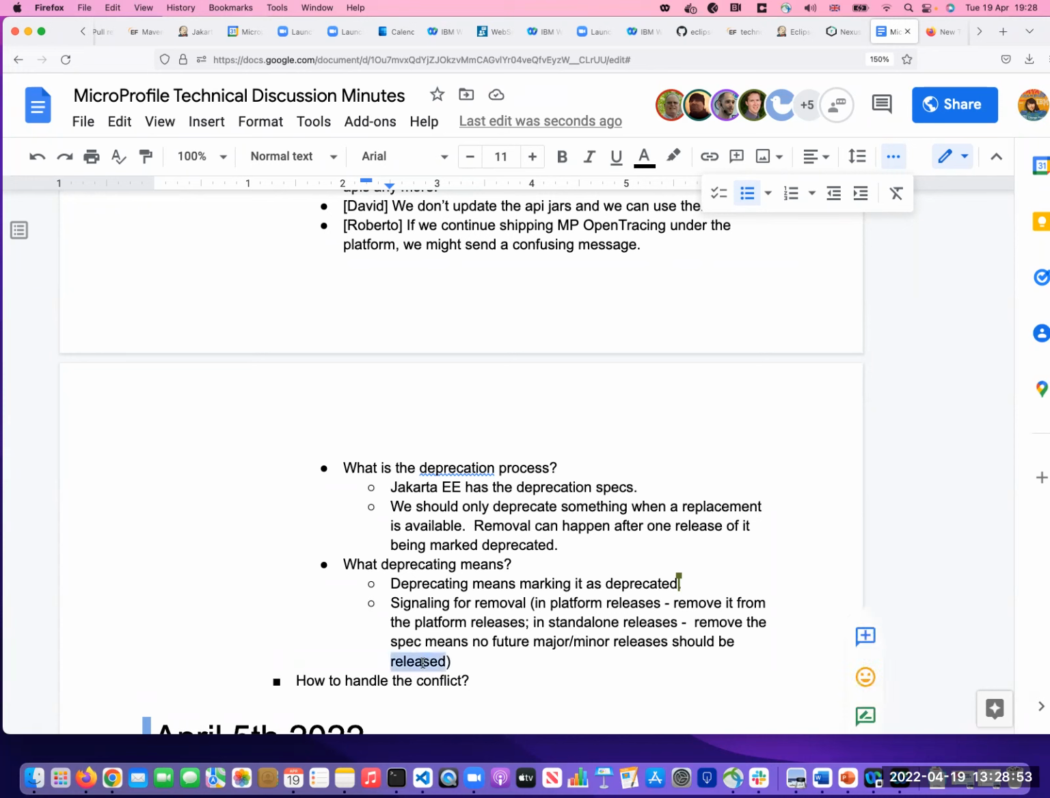Yeah, when you say remove it from the platform releases, that's a future step, right? Yes, remove. Yeah, you're signaling it would be removed. You're not actually removing it. Yeah, you're right. So maybe you want to put that part under what it means to remove something. Yeah, which could be different. Yeah, there you go.